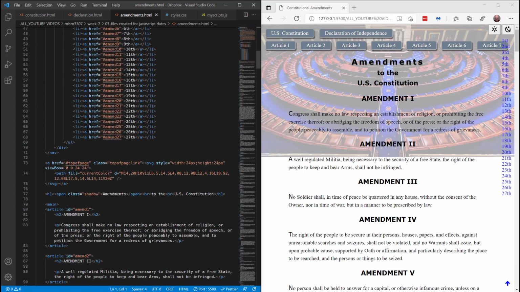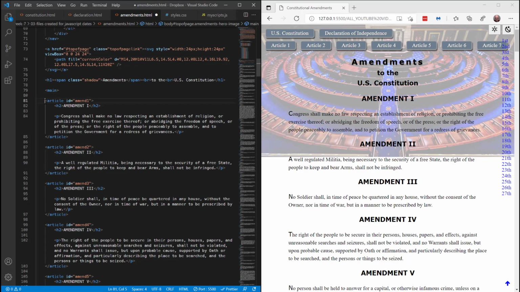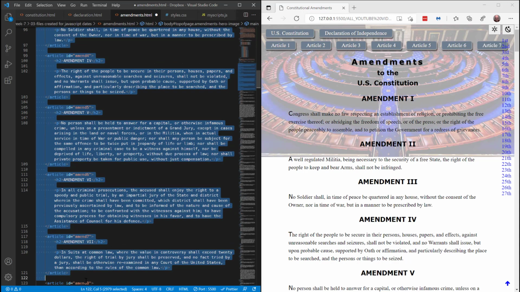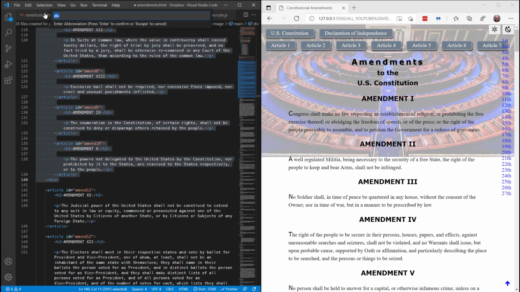What I want to do is to select all the top 10 amendments, because that's the Bill of Rights. So after the opening main tag, I'm going to select beginning with the First Amendment, highlight all the way down through Amendment 10, stop before you get to Amendment 11, Control-Shift-A. We'll type in a div with a class of Bill of Rights.